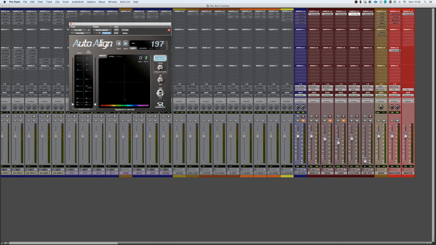So I'm hearing a lot more of the upper mid-range becoming more in phase on this. The bottom end seems to be intact, so it's just sorting a lot of the higher frequencies out. Great tone. Finally, we'll do the same thing with the SSL. So delay and polarity, press detect.